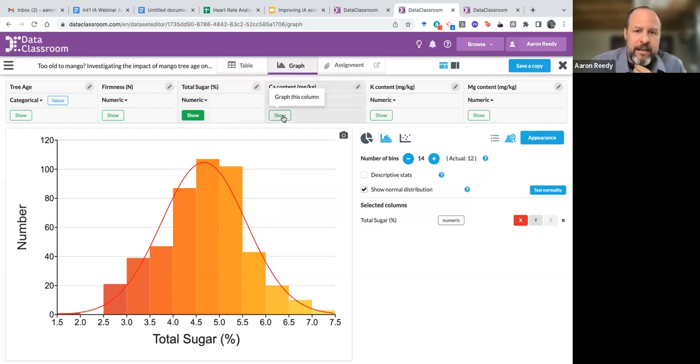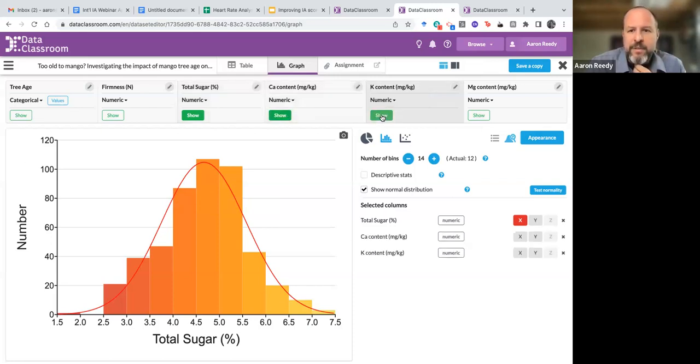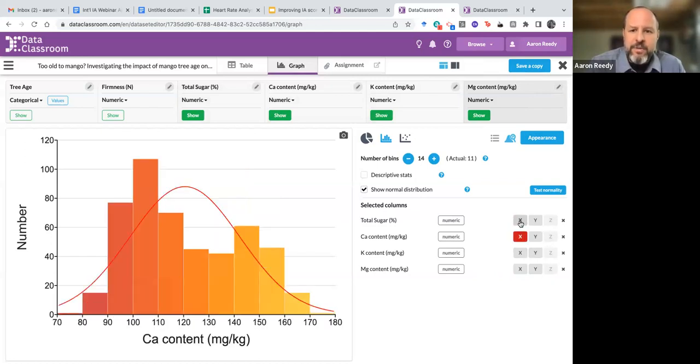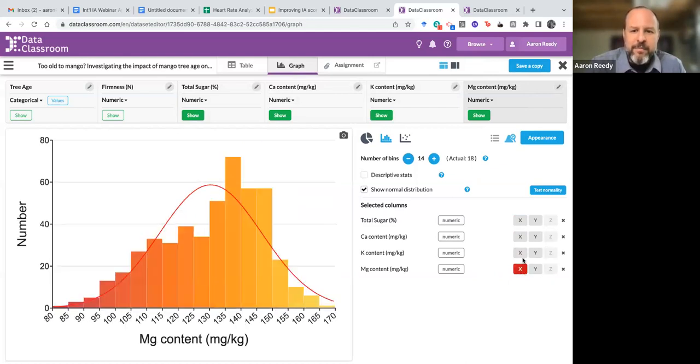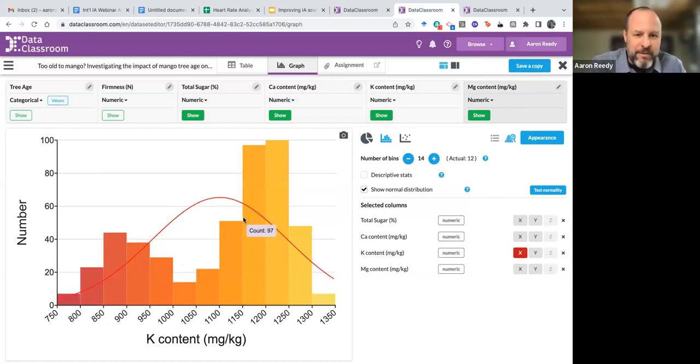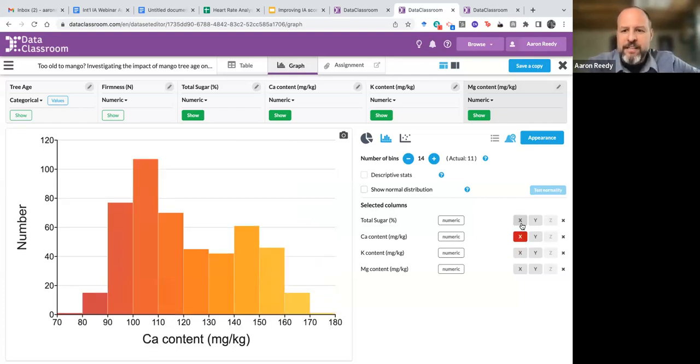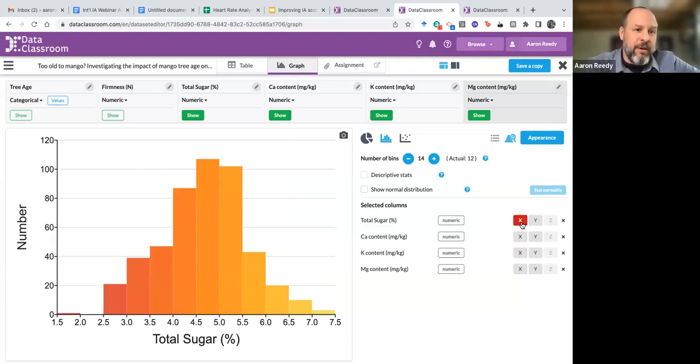It's very easy to iterate through variables. So if I say add calcium content and potassium content and magnesium content, you see those variables queuing up in the control panel at the right. And if I want to look at a different variable, I just switch where my red X is. So now I put it for calcium content, and I can see what the distribution looks like, or potassium or magnesium. Potassium's kind of interesting in that it looks like we have this bimodal distribution here. So I'll drop the normal overlay on that. But you can see it's very easy to iterate between graphs of different variables.